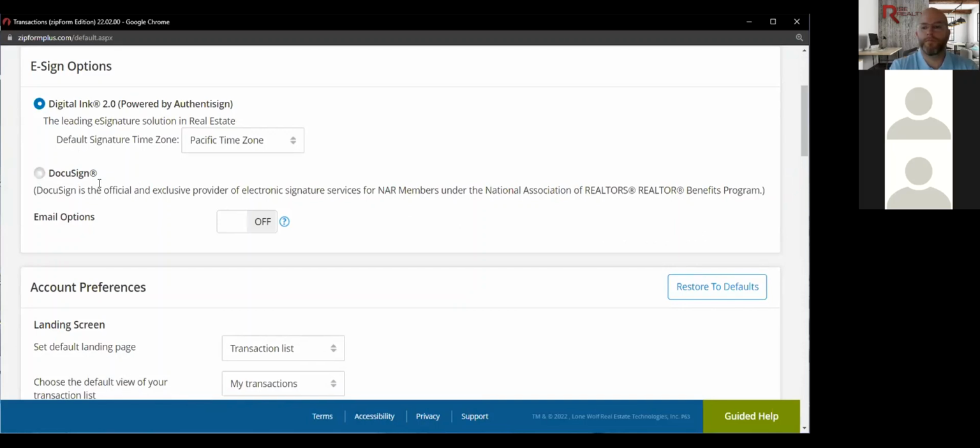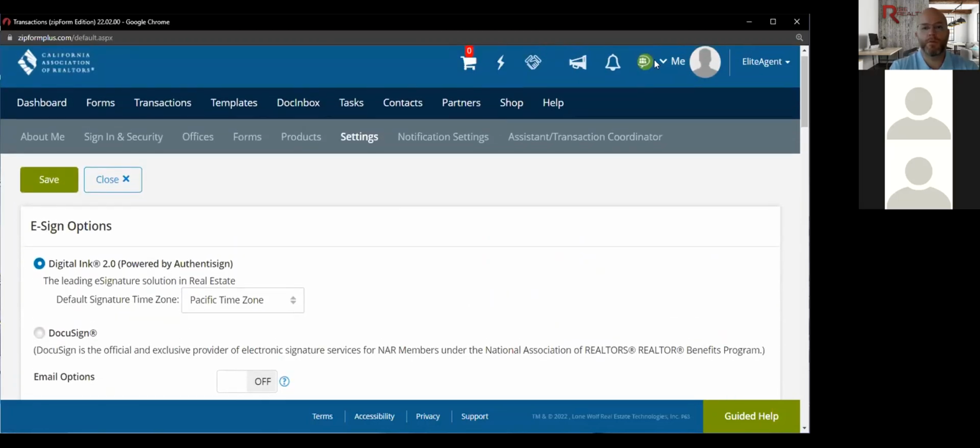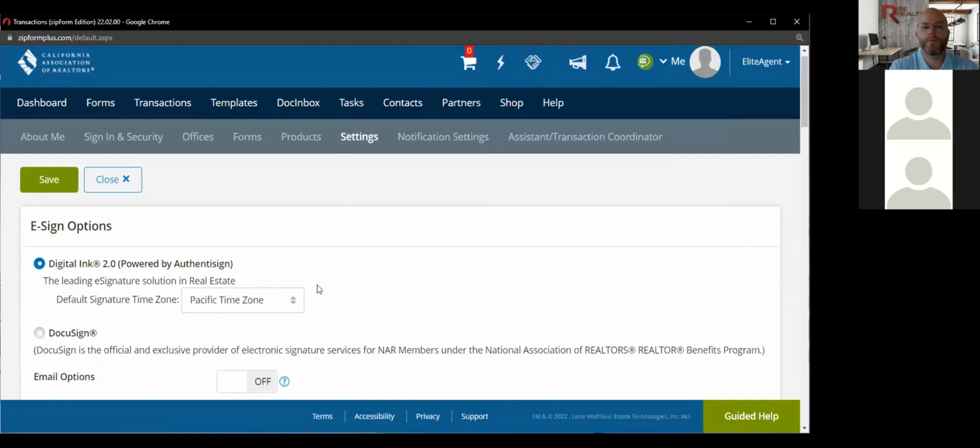You need to select which one you're using. So this will default if you select it here. This is where you would select it. All right, so again, it's under me, then you go to profile and settings, and then you select settings, and that's where your e-sign options are.